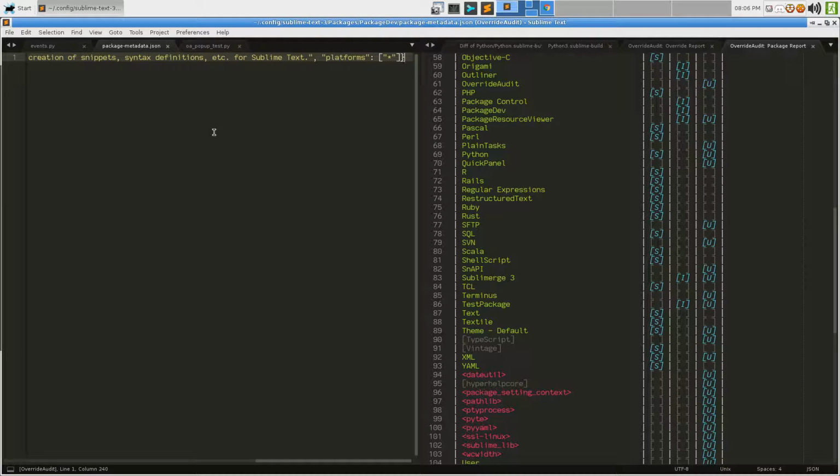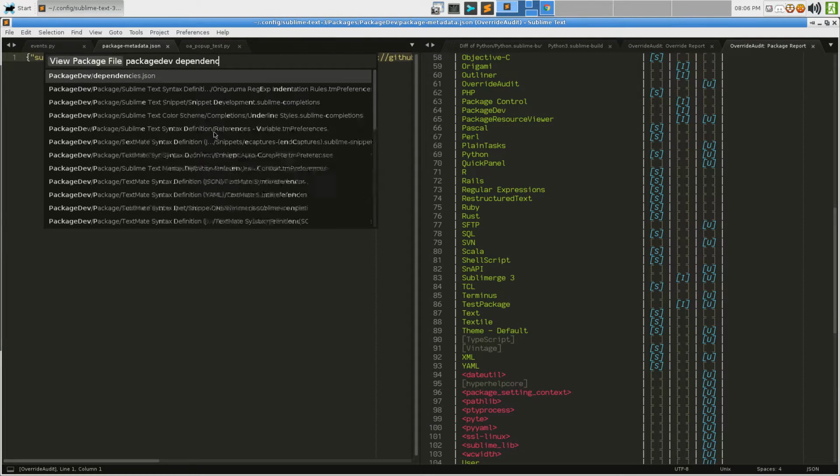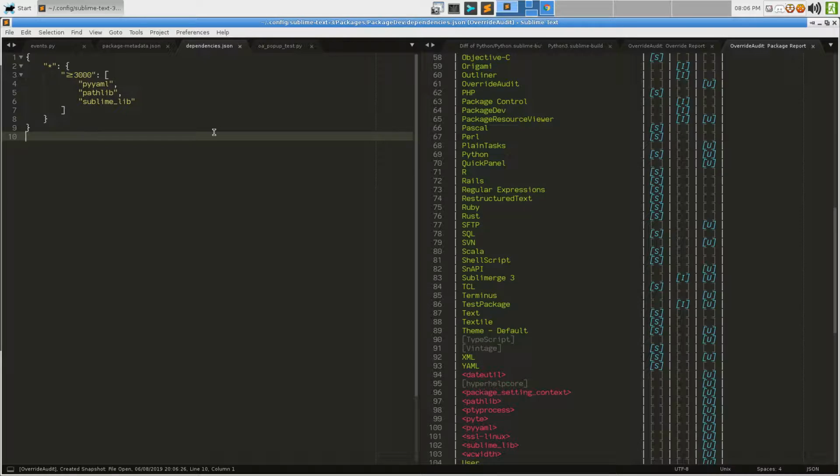And it wasn't until afterwards, after the stream ended, that I realized the stupidity of what I was doing here. Now, if we did that same view package file and typed package dev and said dependencies, you see that there's this file in here called dependencies.json. And if we hit that, we see something that says this.